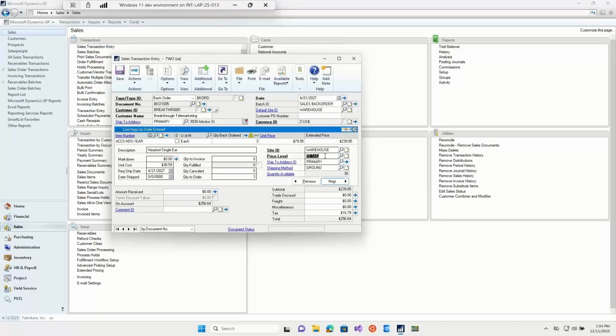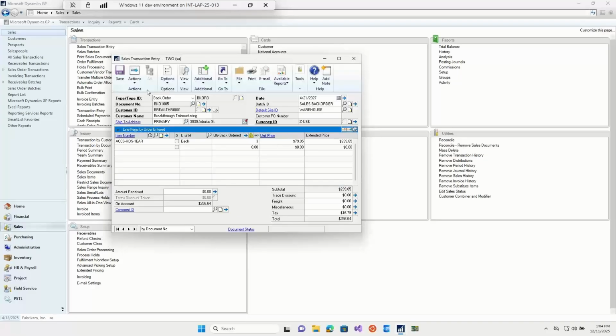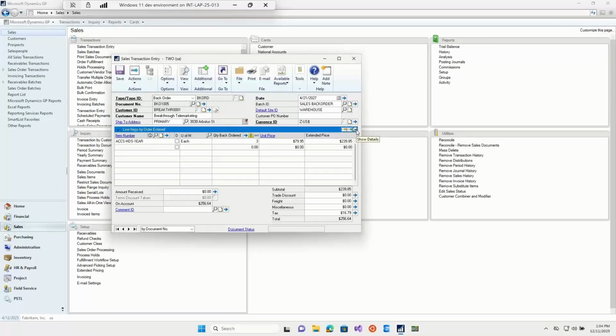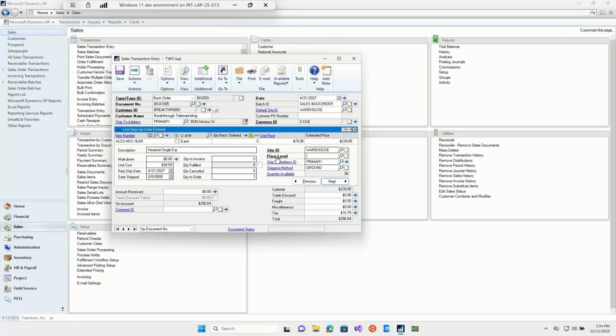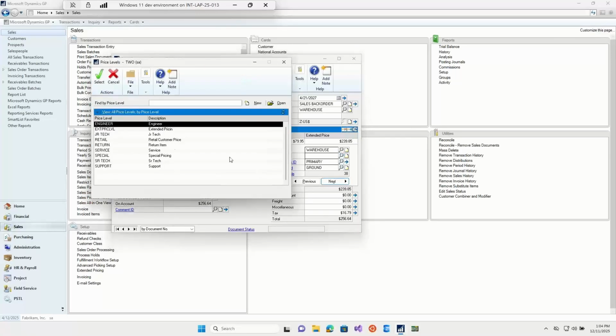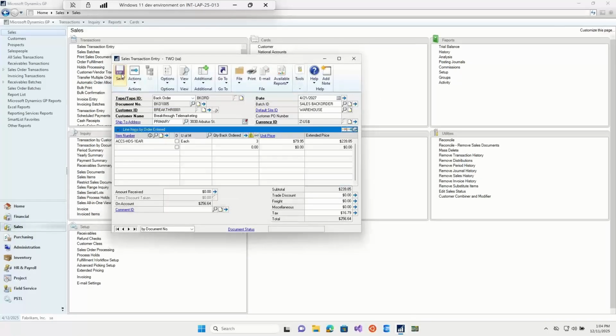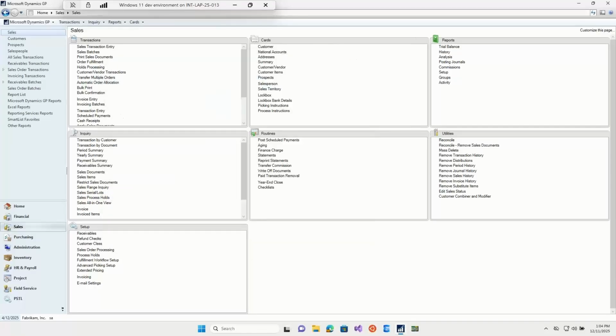It's an adjustment here for when a required field is missing on a sales transaction. You try to save. Before, this message would just say not all required fields have been entered. They've just added the additional text here to tell you to expand the scrolling window to view additional required fields. And that scrolling window is just this show details double down arrow, and you can see the bold type required fields here, so you can select it. So it just helps you find that required field a little easier, just a little better messaging.